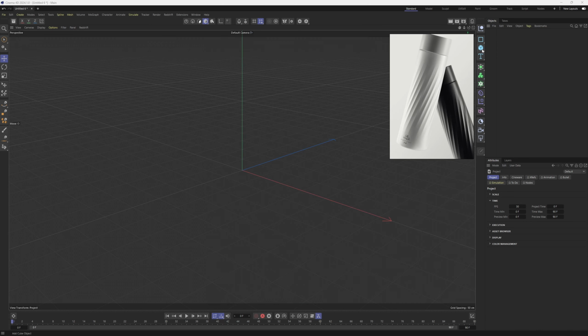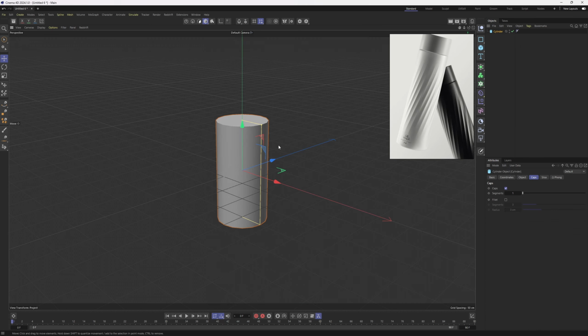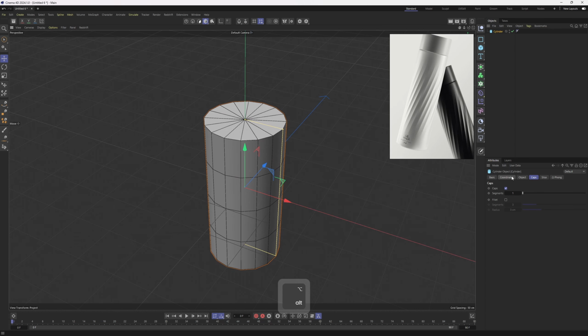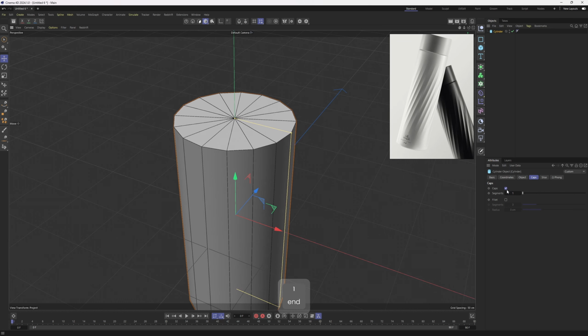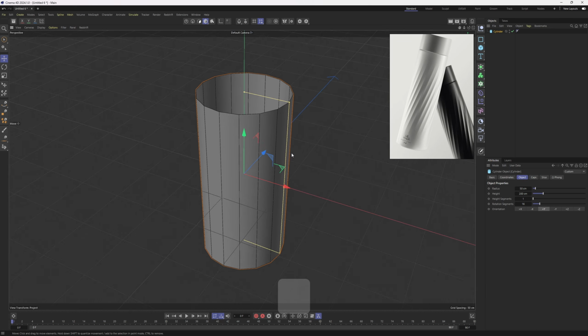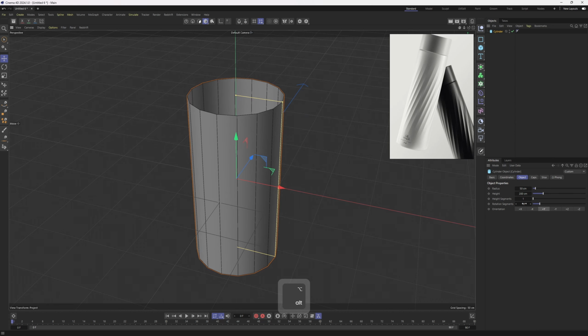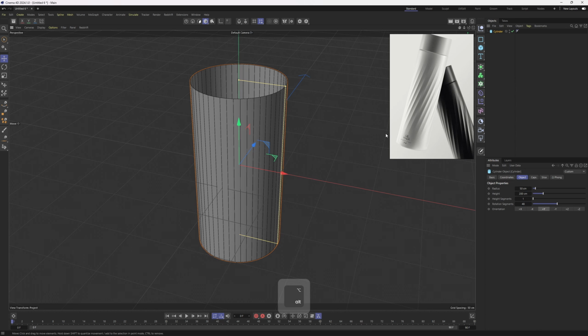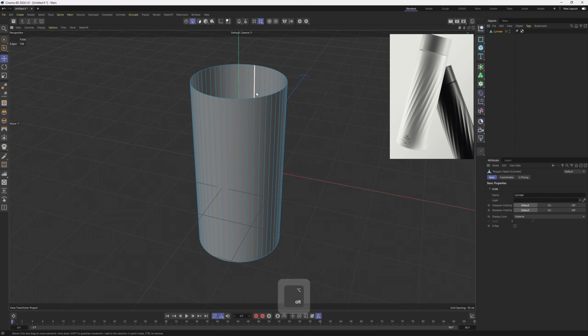I will add in a cylinder, hit N B to see the wireframes. Firstly, we can remove the height segments. Also, we can turn off the caps because these are triangles. We do not like triangles. Then I will increase my rotation segments up to something like 48. Now let's make this editable and close the caps.